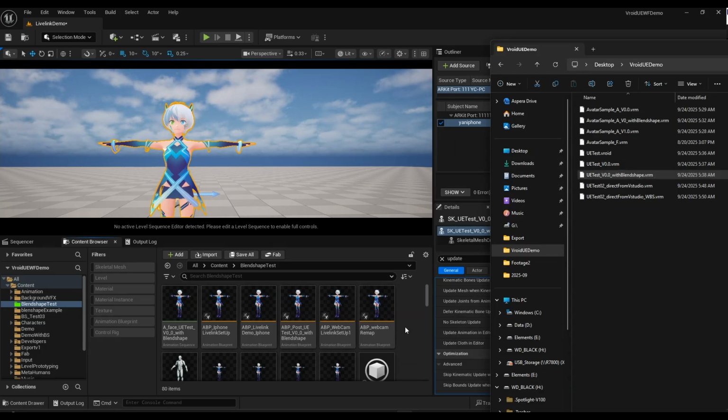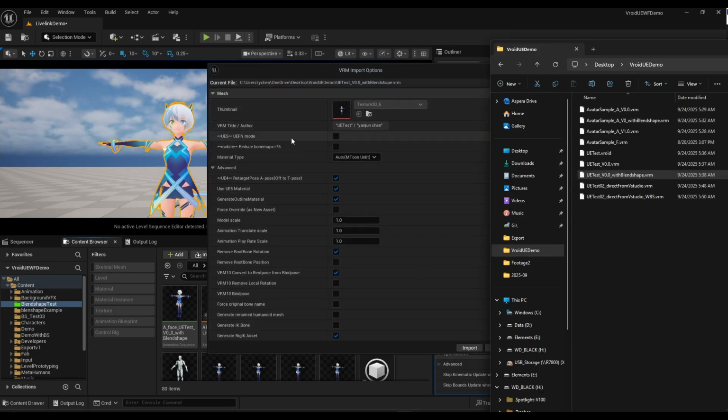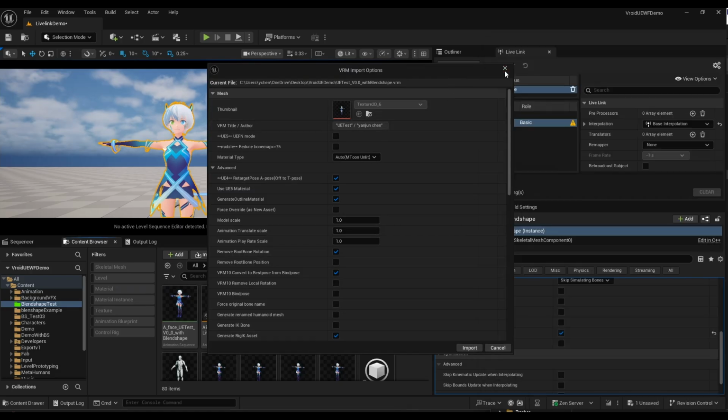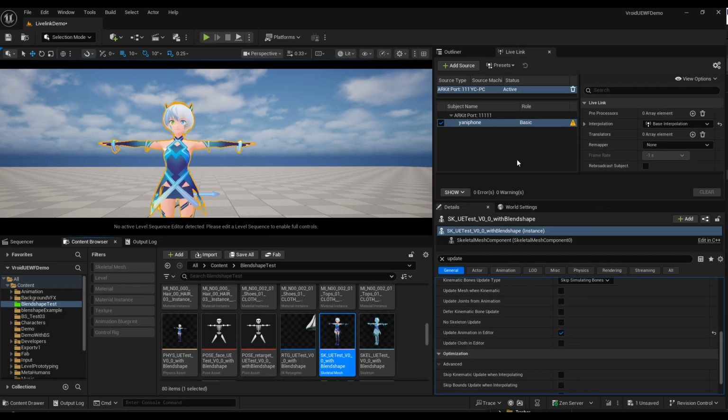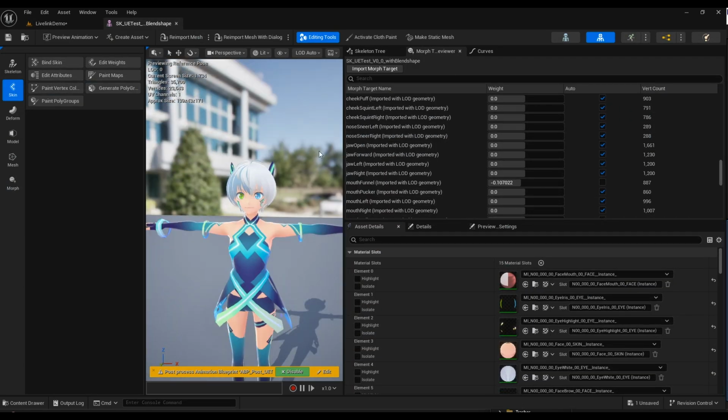Now when you bring that model into Unreal, you should see all the new blend shapes inside the skeletal mesh asset. Just check the Morph Target Preview tab and test them out. Ta-da! We're good to go.